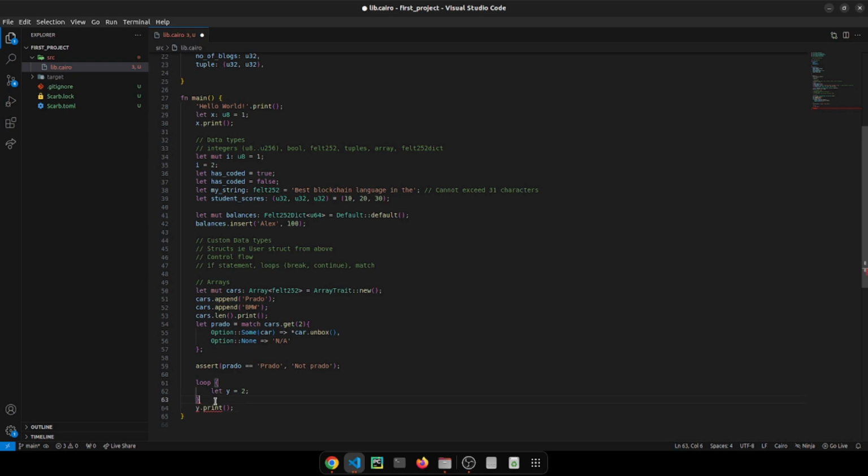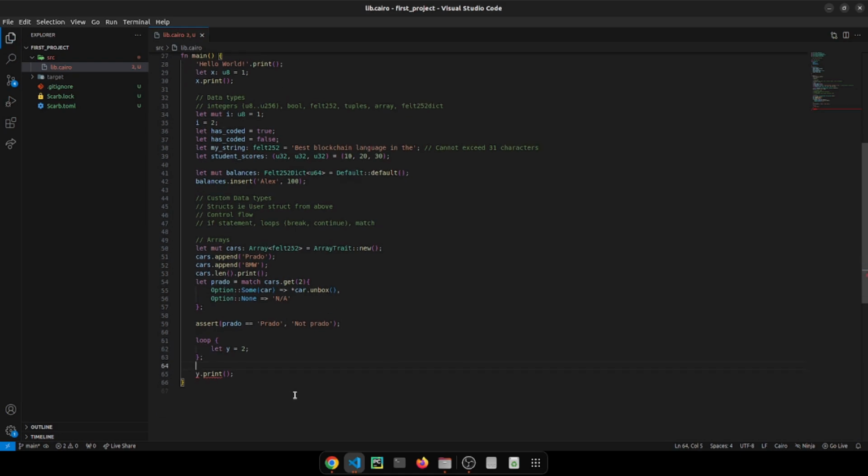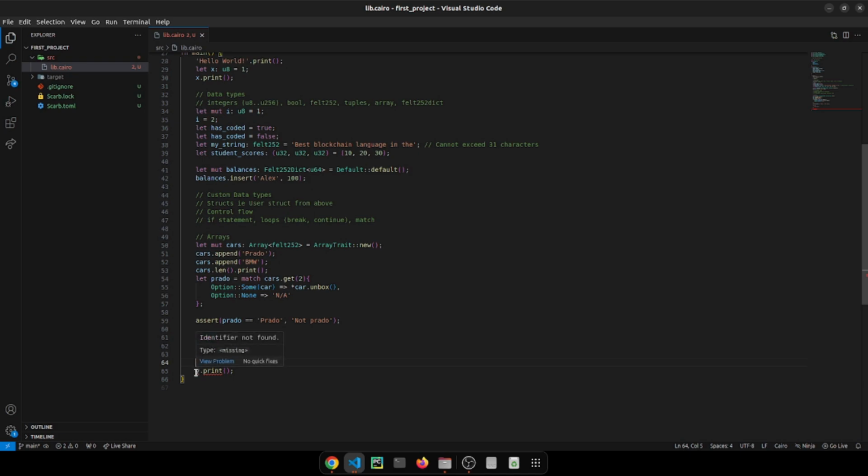I need to do a colon there. Yeah, let's see. What are you saying? Identifier not found. Yeah, in fact, this one has been defined out of scope, so it has only been defined within the scope.